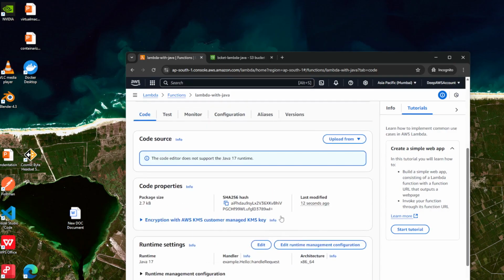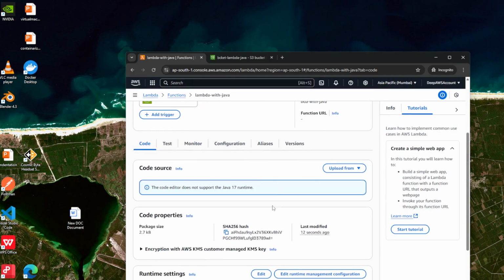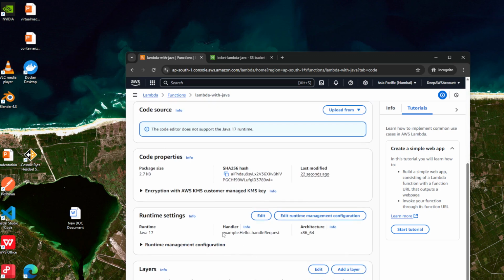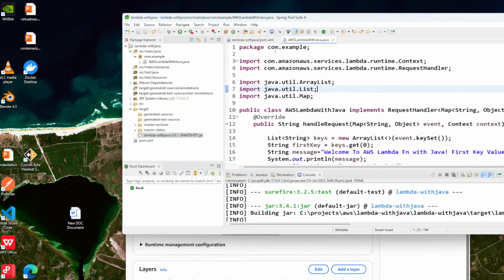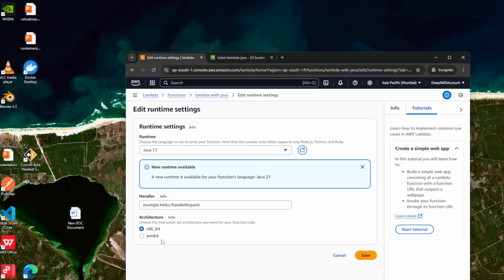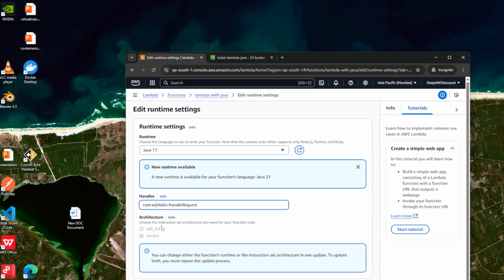Fine. Now we need to cross check it once. After successfully uploading our jar file, we need to check that this is the proper one. For example, our package is com.example, and we need to use it as is. So we need to edit it. The first one is the package; we can say com.example.